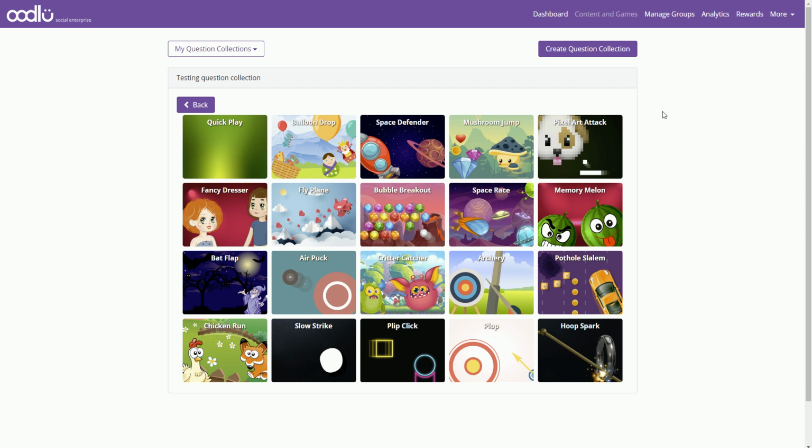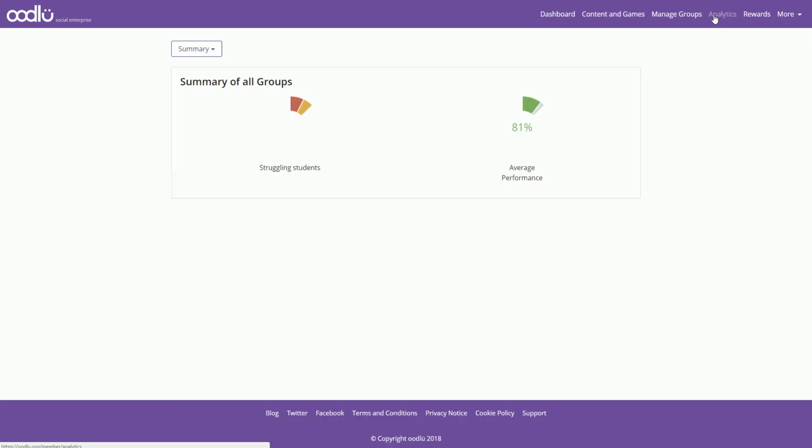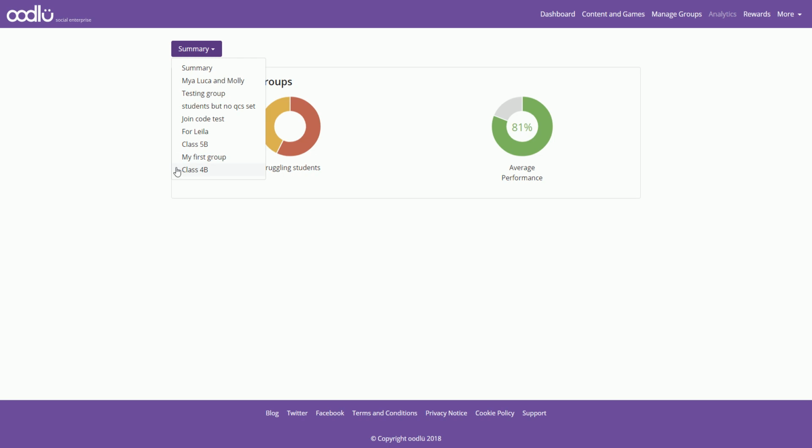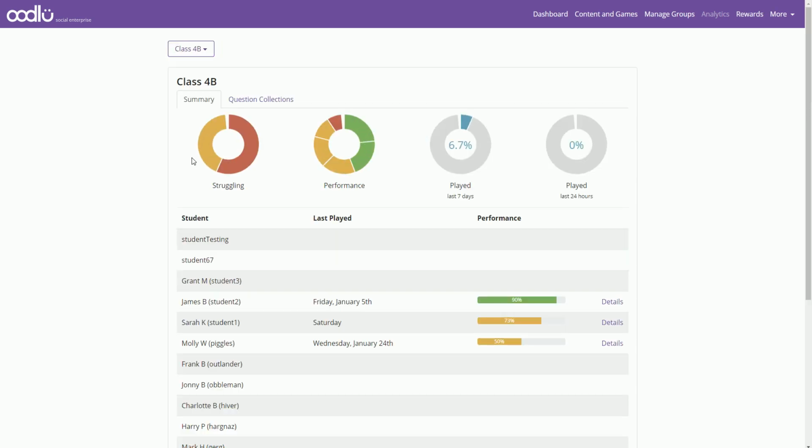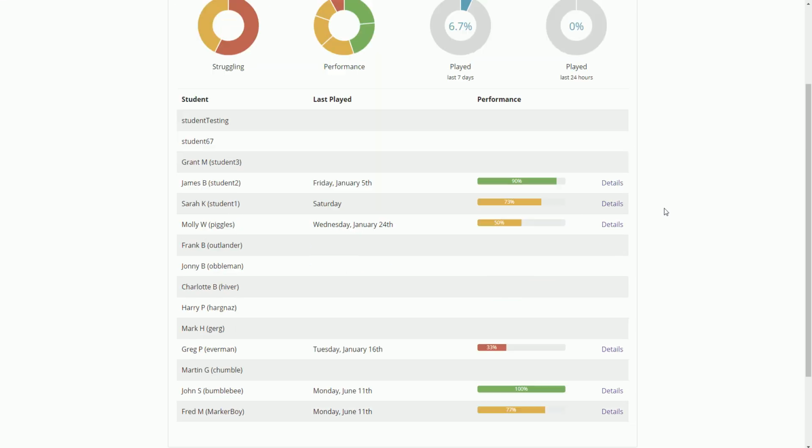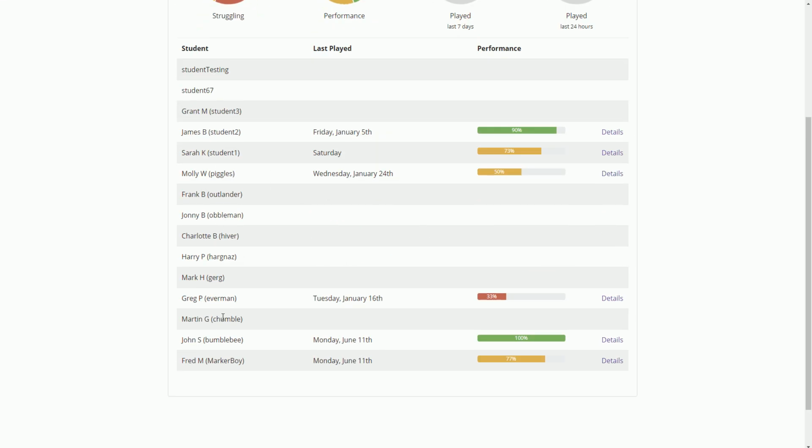So we'll talk about managing groups another day, but I'm just going to have a very quick look in the analytics section for you. So here you get a summary of the groups that you've got and who's struggling in general over all your groups. And you can dig down into the groups. Again, I'll do a deeper dive on this in another video, but this tells you who's struggling, what the overall performance of students are, how many students have been playing, how much time they've been playing, and then you've got a list of those students and their overall performance.